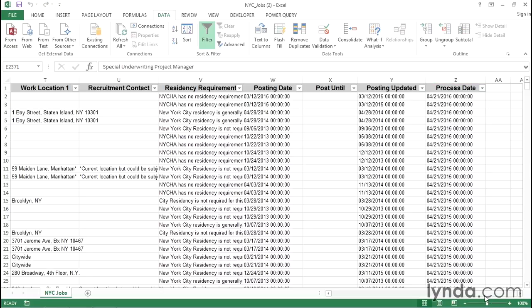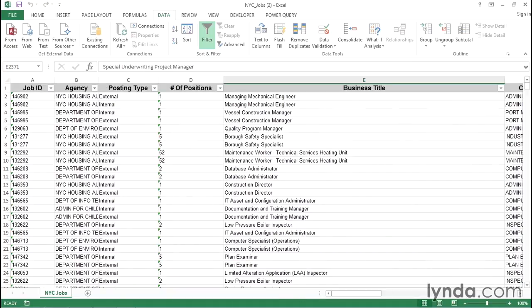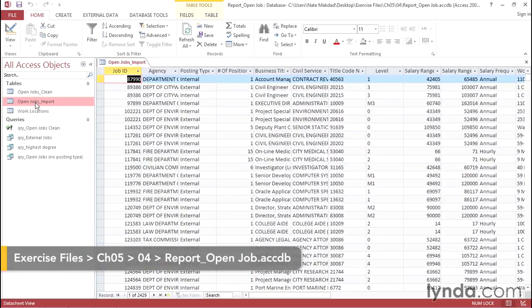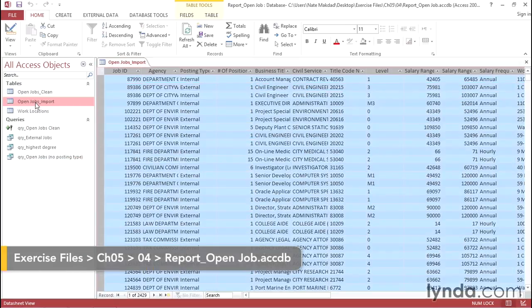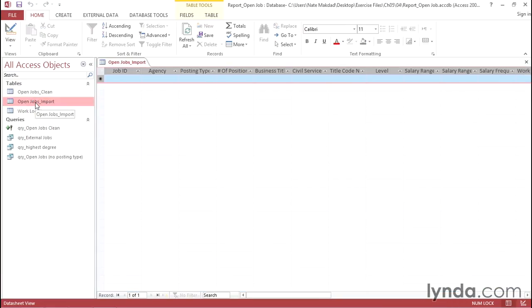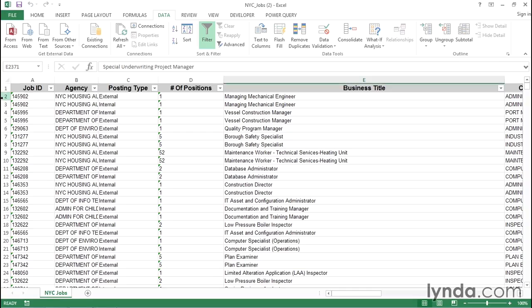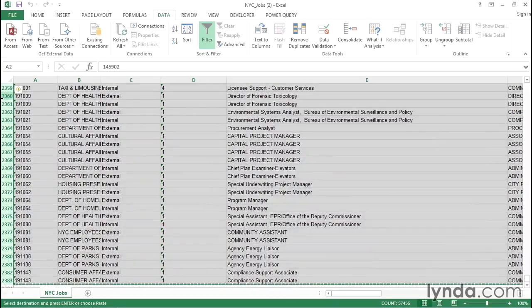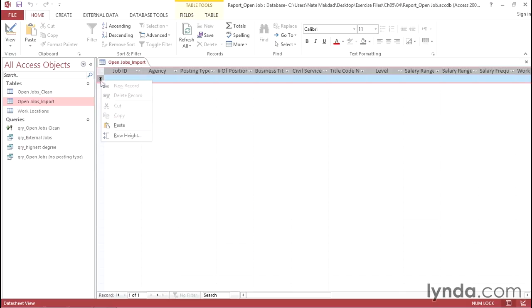To do this, I'm going to open up my Access database. I want to first clear out my import, because remember, our import is the starting point of our data flow. So I'm just going to hit Control A and then delete. And remember, all of these are already in my clean file, so I don't have to worry about losing my data. Now I'm going to Alt Tab back to my Excel report, highlight the first column, use Control Shift down arrow, Control C to copy. And now I'm going to right click and paste.